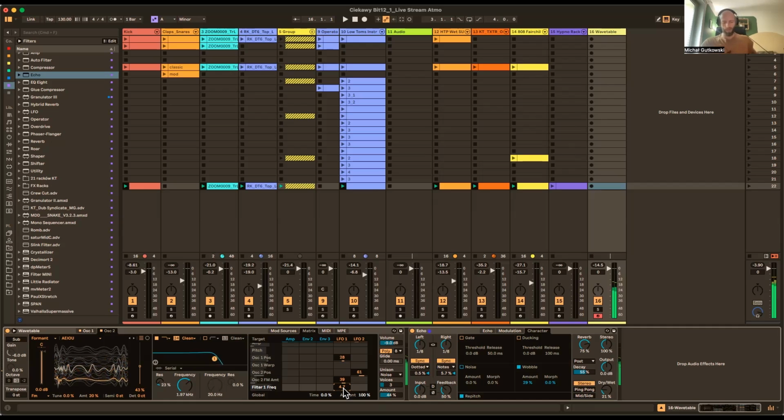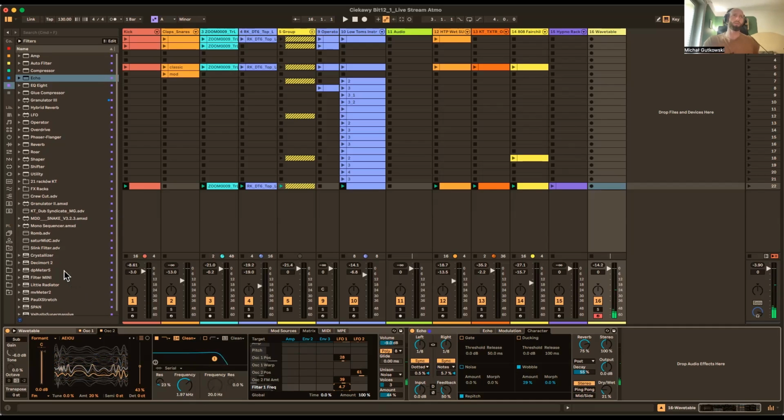So you see the sound moves because of those LFOs being attached here. But let's make it a bit more interesting.